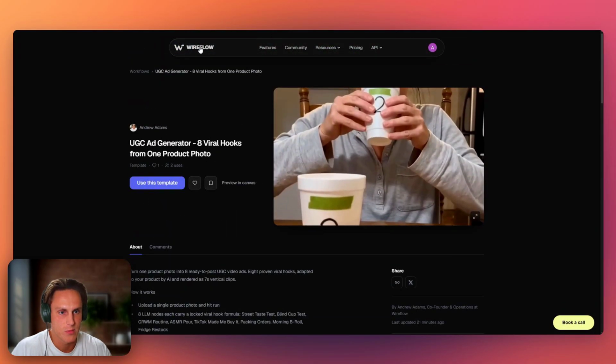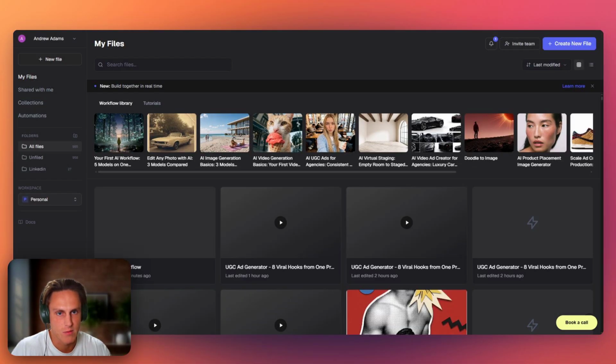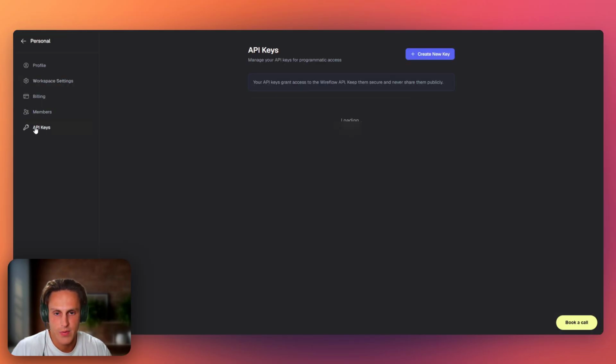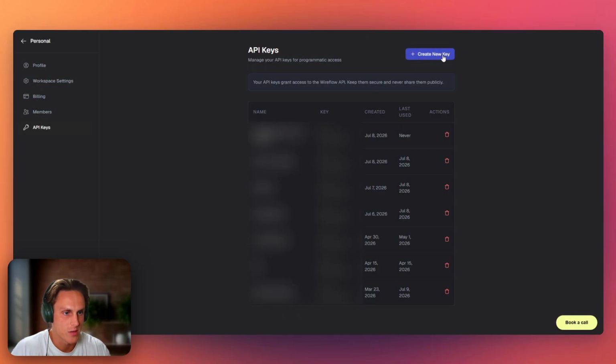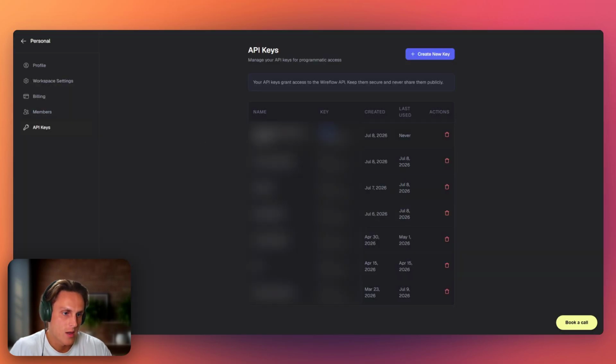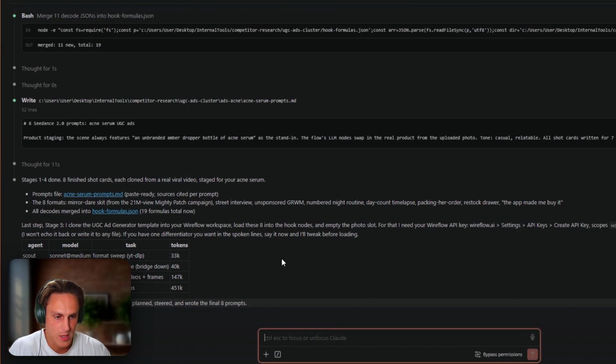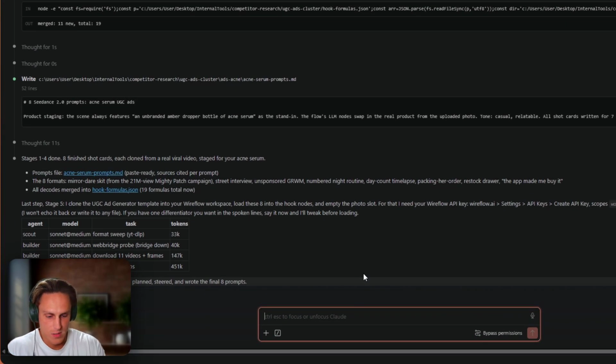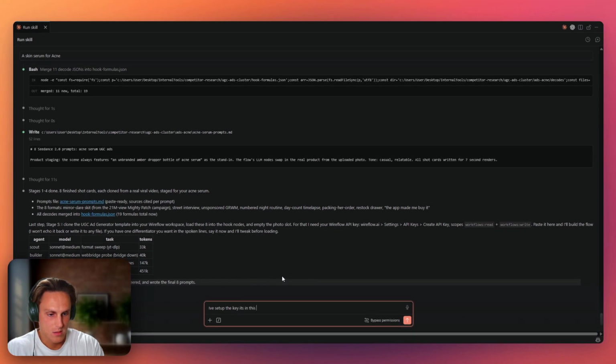So from this page, we just click on Wireflow. This, if you're logged in, will take you to your files. Then we click on your username, settings, API keys, and then just click create new key, give it a name, and then it'll show you the full key, and then you can just copy that, and then back into your Claude. I usually just paste it into Claude, but that's bad practice. You should usually set up like a .env file and then paste it into there and then tell your Claude about it. And then once that's done, you can just say, set up the key, it's in this repo.